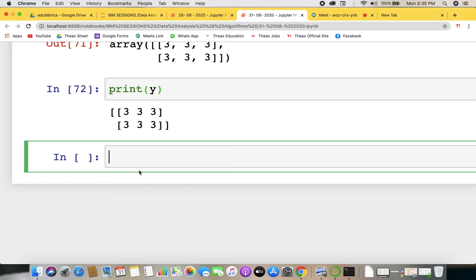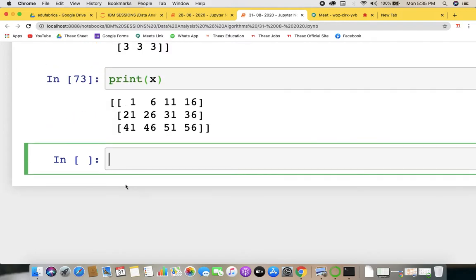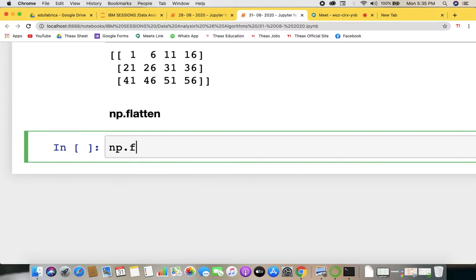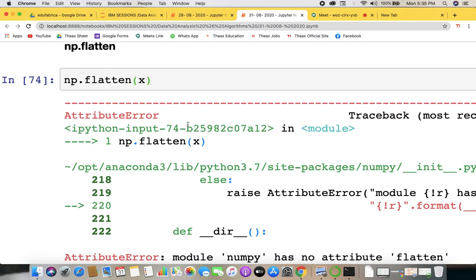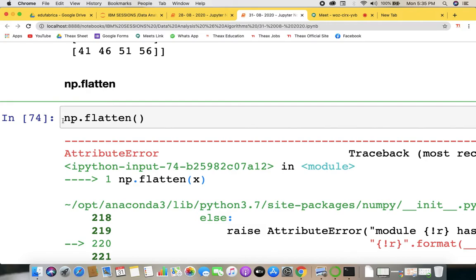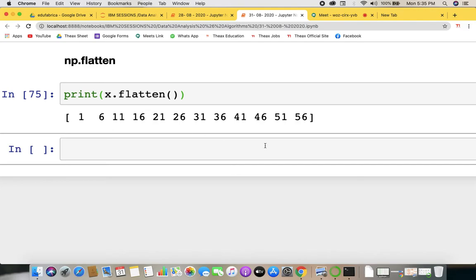Now, in place of this, if I see my x and write np.flatten, flatten of x will give you... what is the problem again? Flatten is not working. Okay, then write print x.flatten, and that will work. So what you are getting is all the numbers in a one dimension array. Got it? There are several methods for getting numbers in a one dimension array.